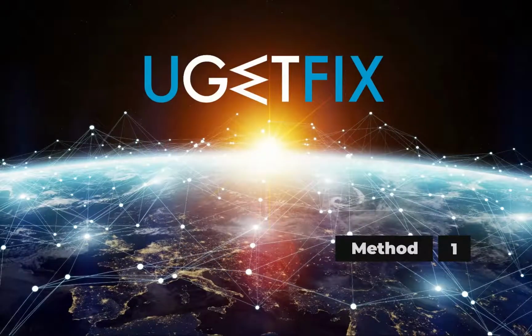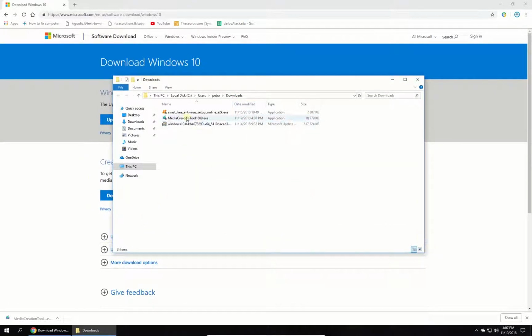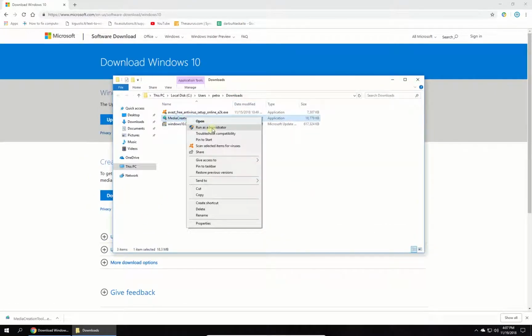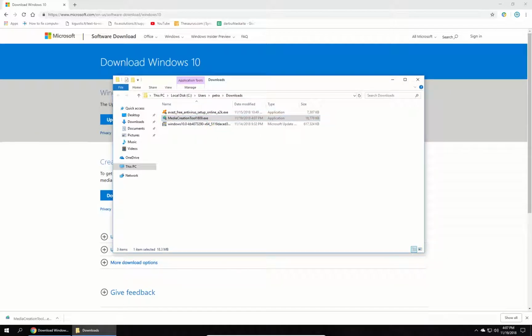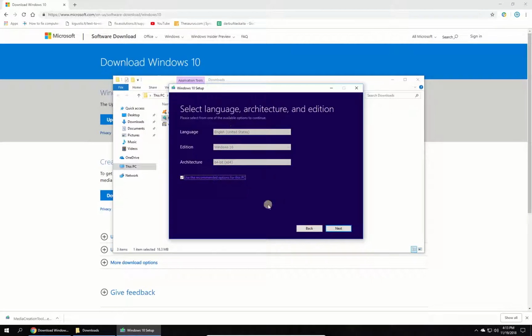First, let's use Windows 10 Media Creation Tool. Navigate to the official Microsoft website and download Windows 10 Media Creation Tool. Right-click on the executable file and select Run as Administrator. Follow on-screen instructions to complete the process and write Windows installation onto USB flash drive.